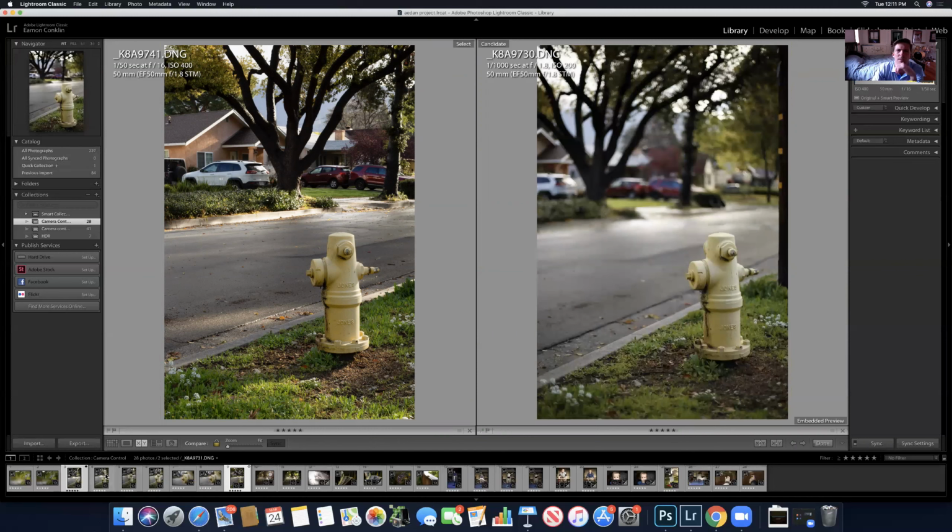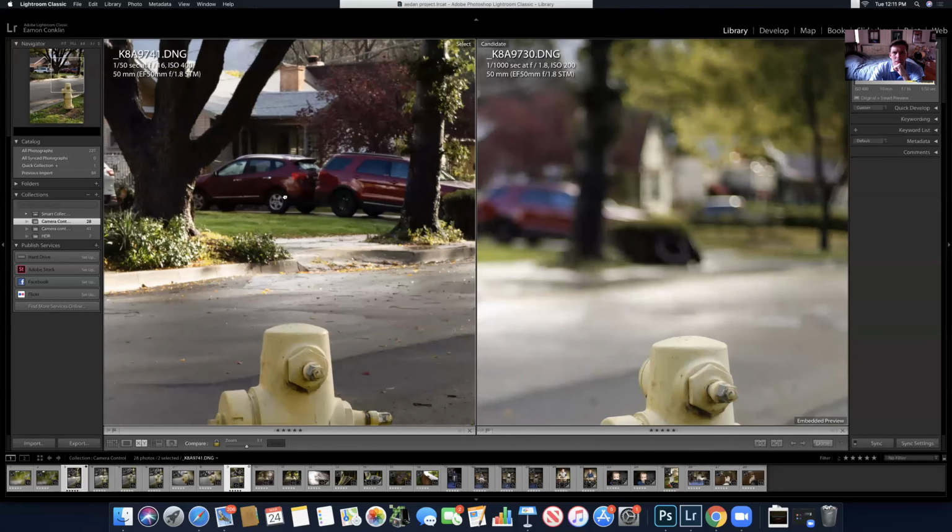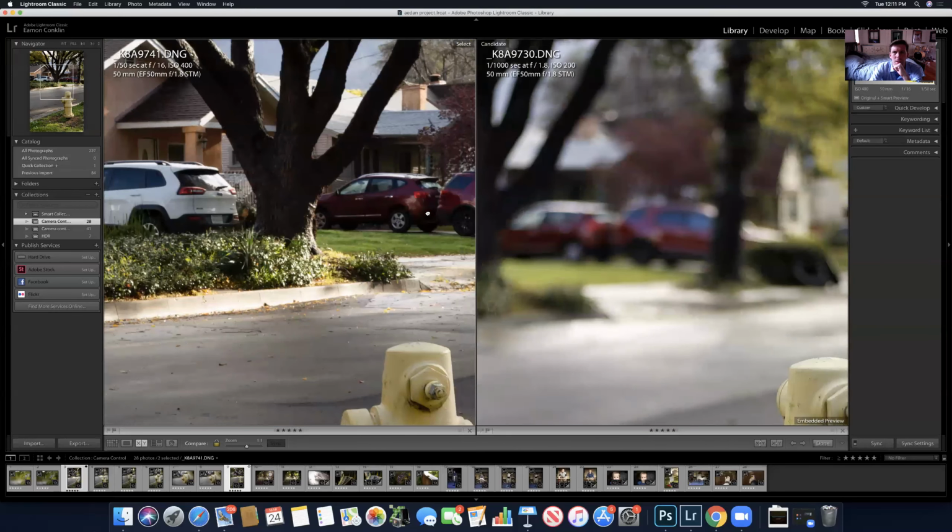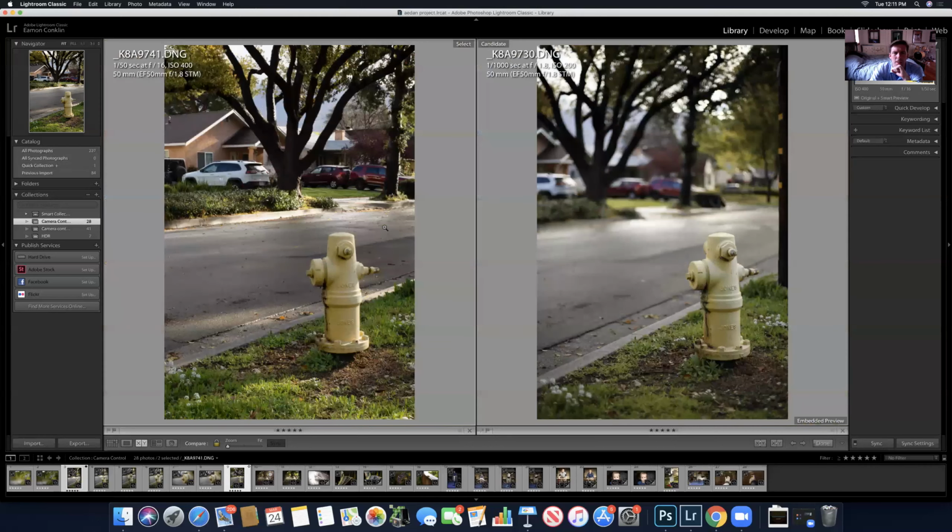Okay, so we have f/16 on the left and f/1.8 on the right, about the same composition, about the same distance away. So you can see what a difference that makes, just changing the aperture. We can see the cars in the background. You can see how much more blurry they are in the 1.8 shot on the right versus the 16 shot where they're perfectly clear on the left. So that's how you want to approach the shallow depth of field portion of it.